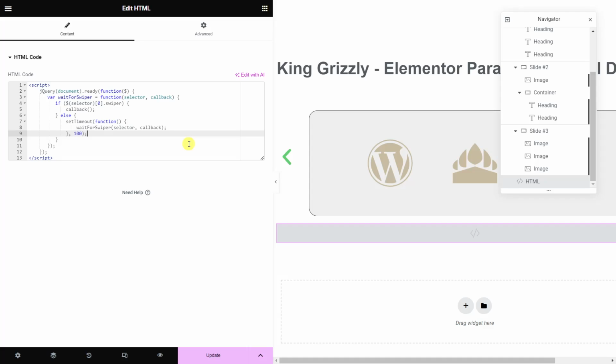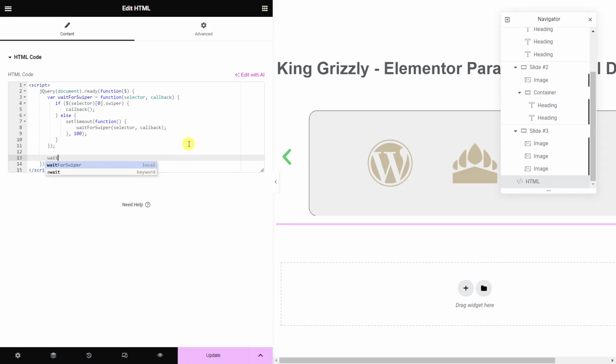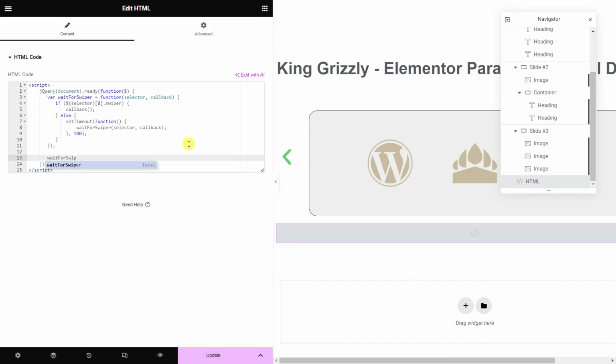So let's get started with that code. So we've already written our function that will wait until Swiper exists on the page. So the first thing we want to do is actually call that. So we come down here and we call our function called wait for Swiper.